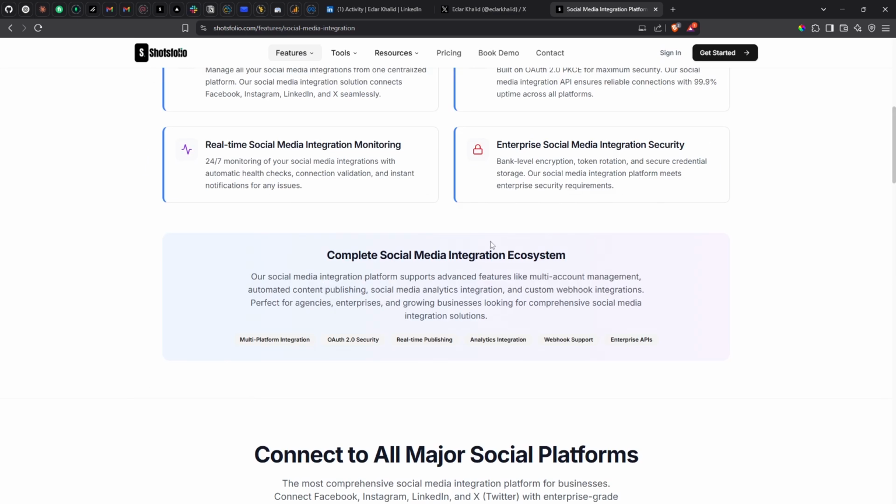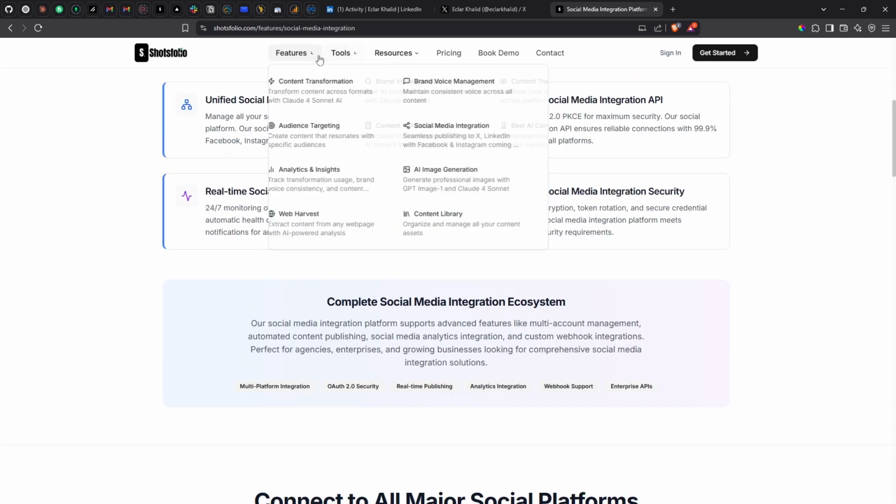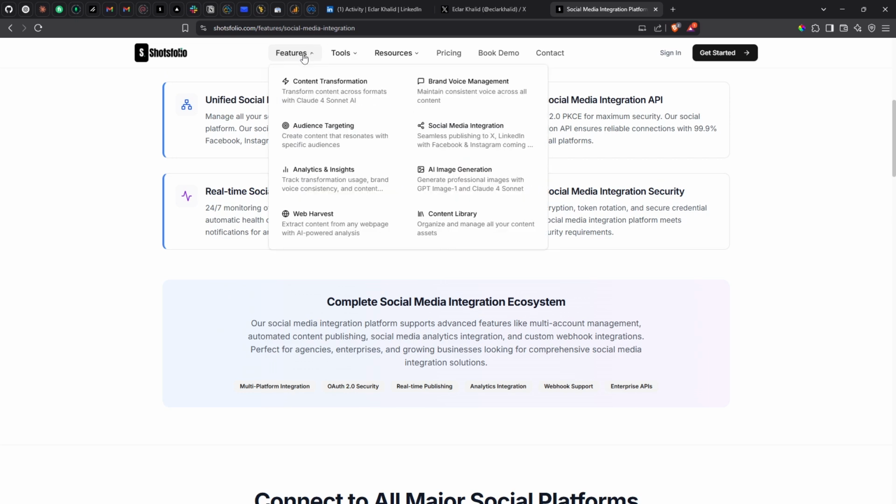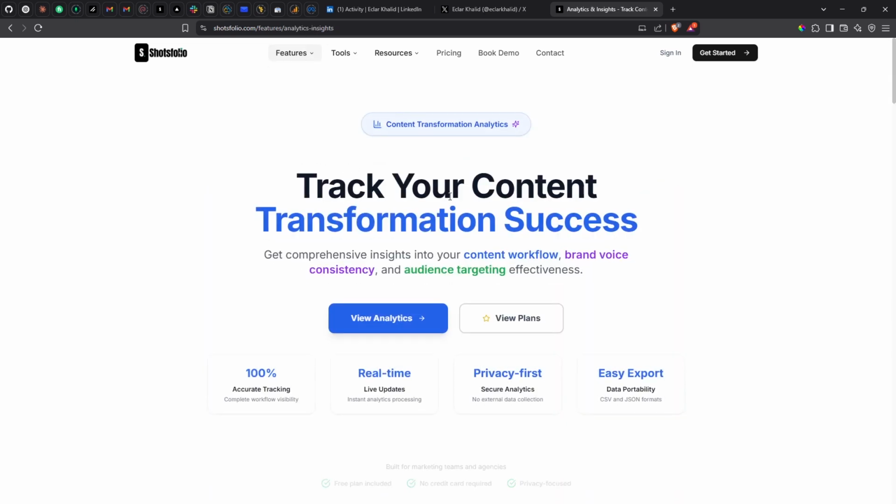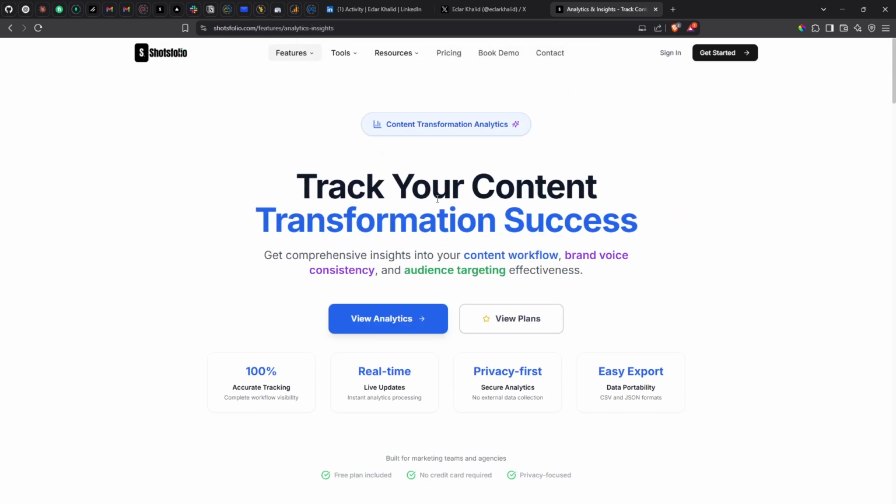And as you can see here, we have social media integration security, so you don't have to worry about connecting your accounts. And then the next feature we have is analytics and insights. This is simply when you add content. Let's say you have a long blog post, and then you add it to the platform, the AI tries to give you analysis, like this is what you need to improve, etc. So that's our analytics feature.